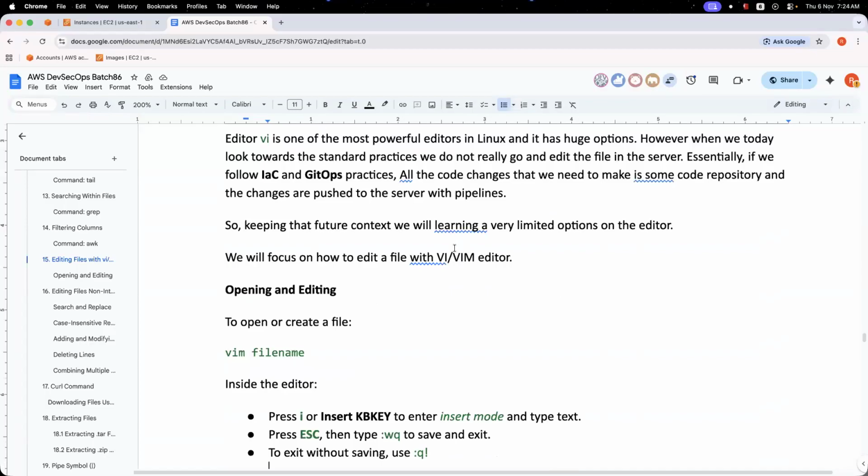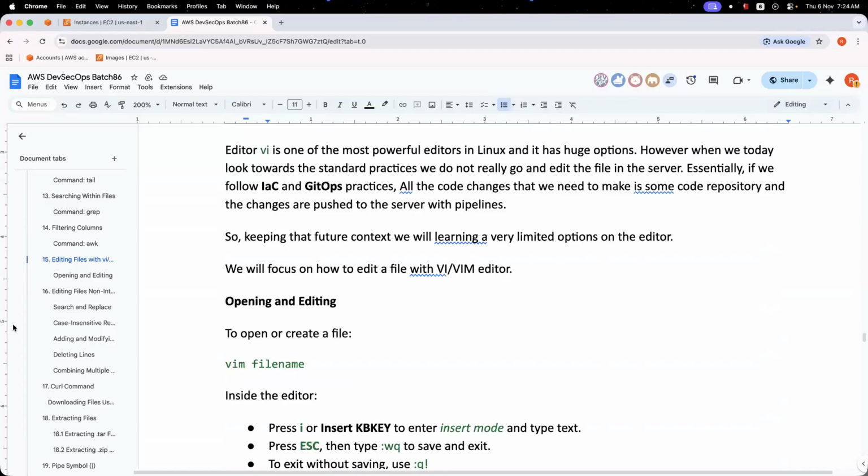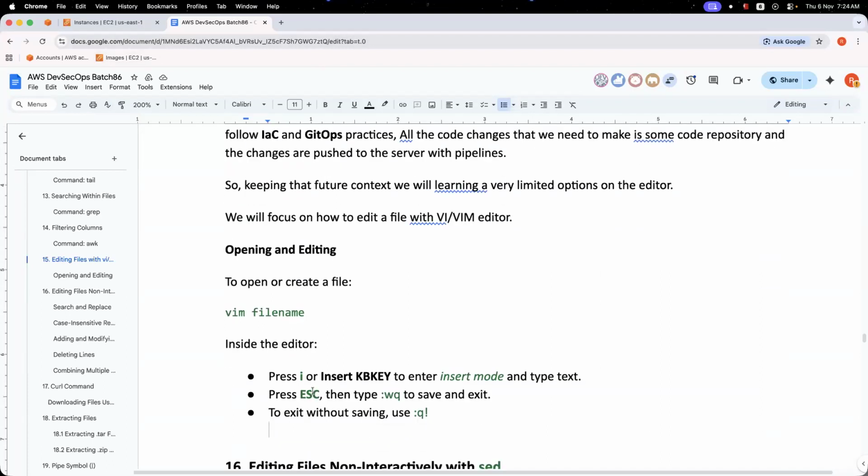Before that, any questions on the VI editor? The options I wanted to mention are only these: you get into the insert mode, modify the content, save the file, and come out. Any questions, please go ahead.